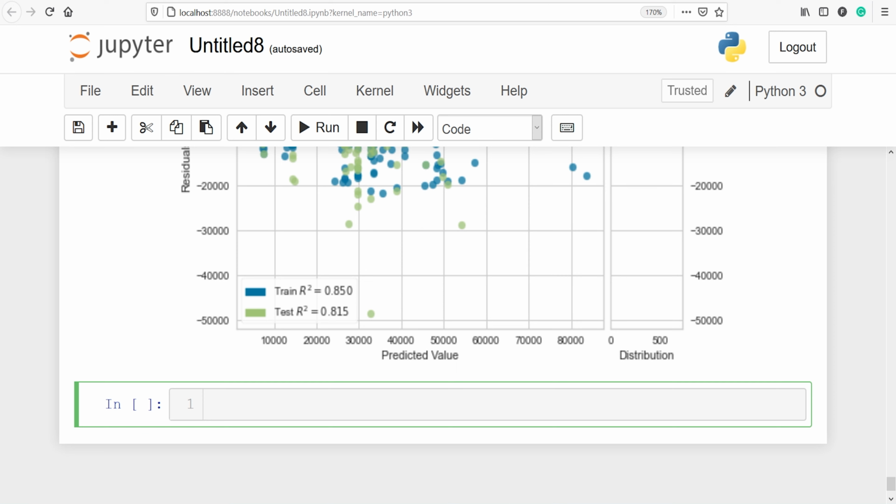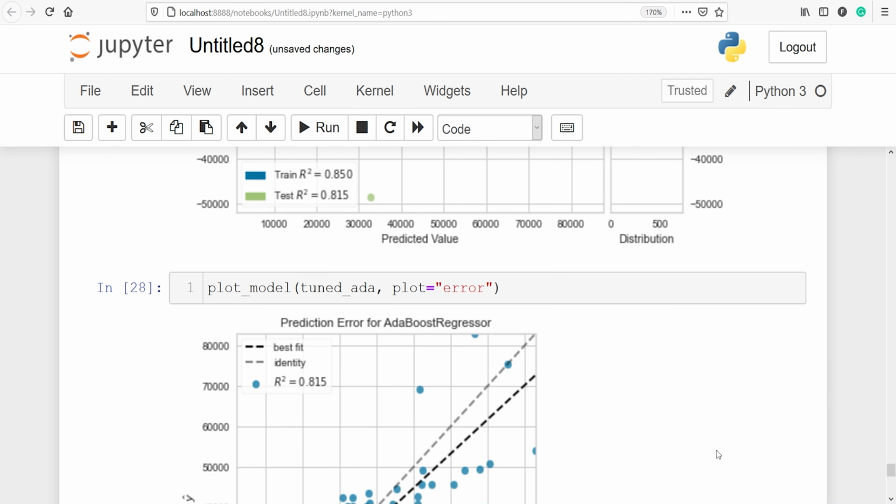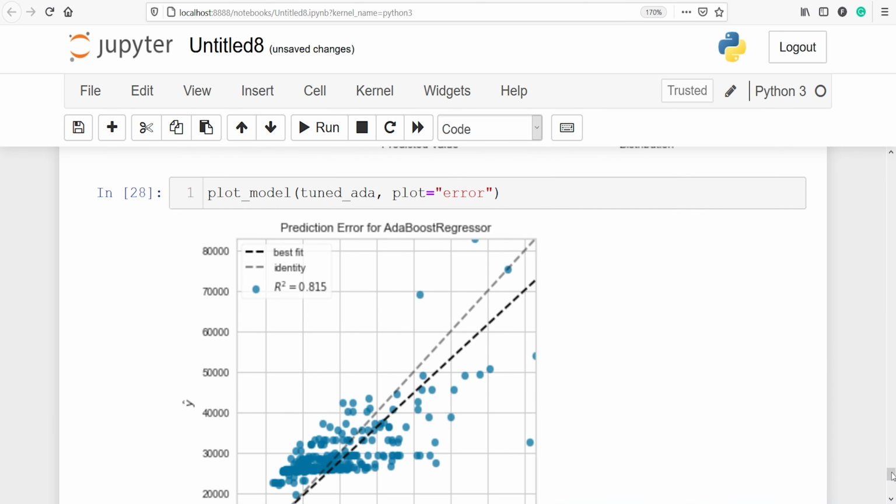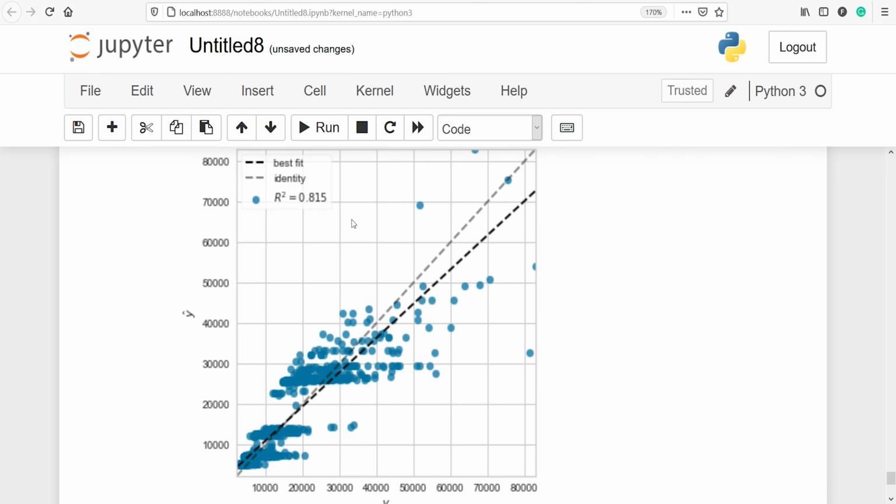I'll call plot_model, and I will pass our tuned AdaBoost model tune_ada, and this time I will pass the parameter plot equal to error because we are plotting the error plot. Let's execute our code, and here you will see we got the prediction error plot. This blue dot is the R square, 81%, and the dark black line is the best fit, and this light black one is the identity line. So this black line is the best fit for our regression model.